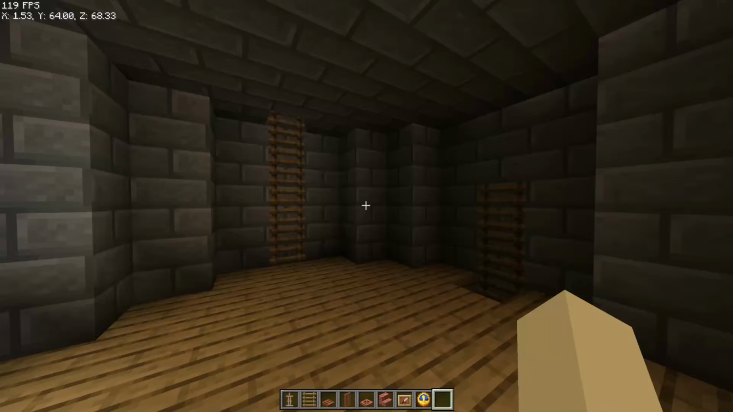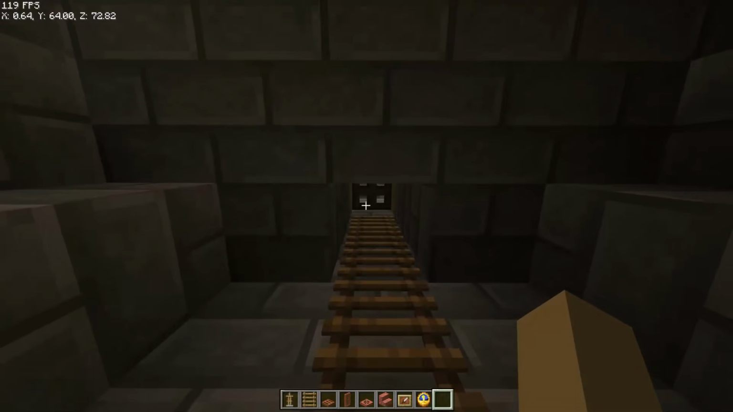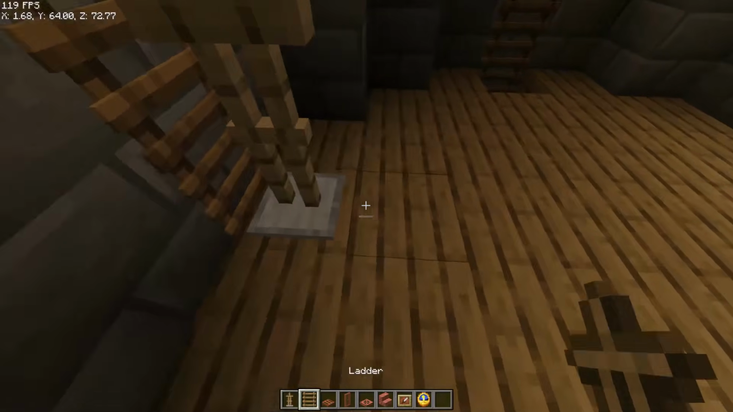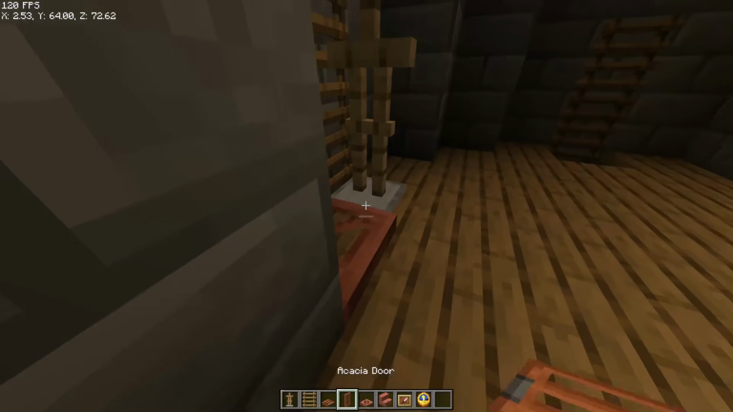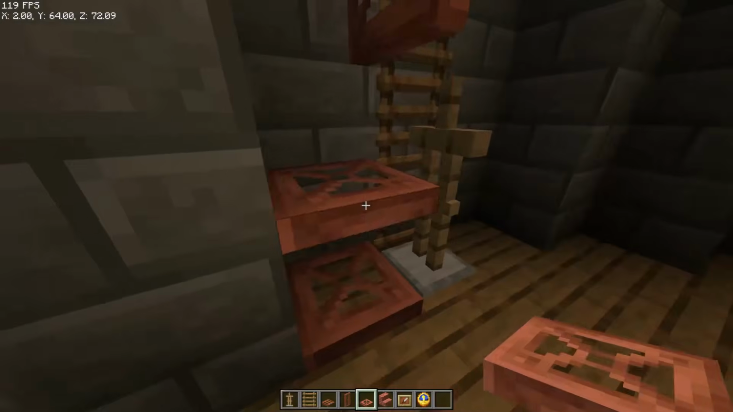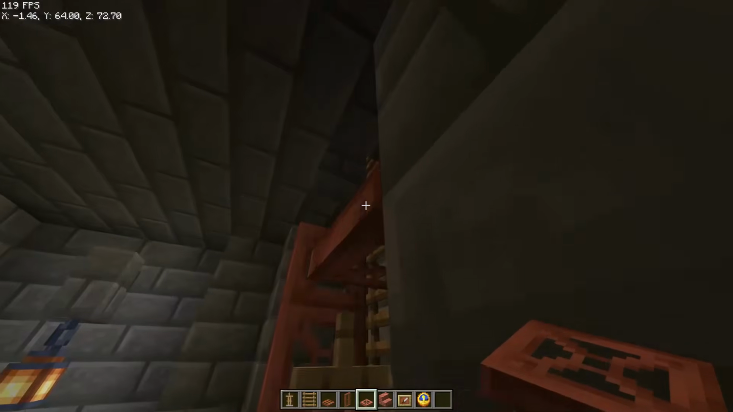Now there's this last little trick I want to show off where you can make a hidden entrance to the clock around the ladder that goes up to it. And to do that, you put this armor stand here, put some trapdoors. They can be acacia or copper is what I'd recommend. You could also just use whatever trapdoors you want, but you put them on both sides and close them up.